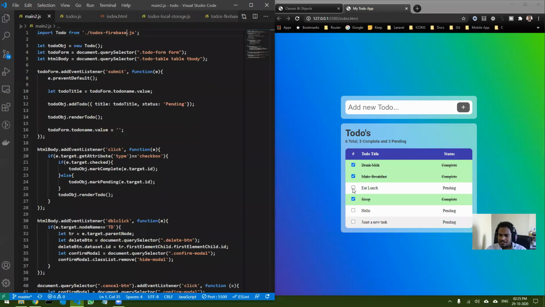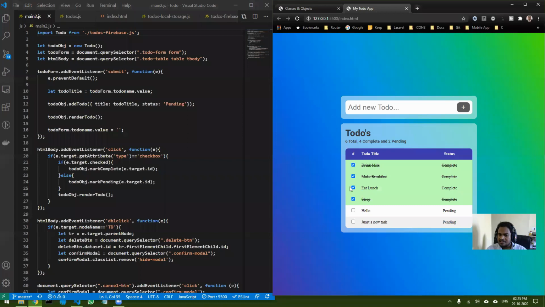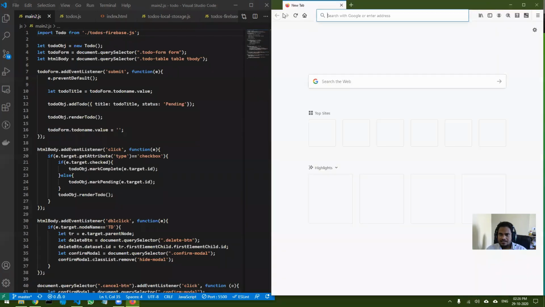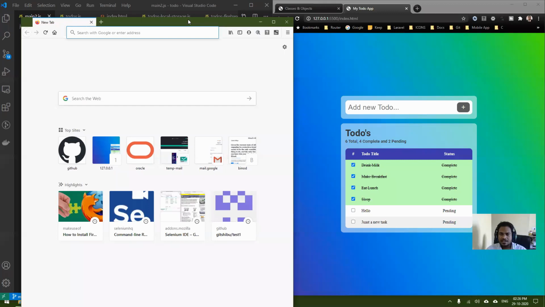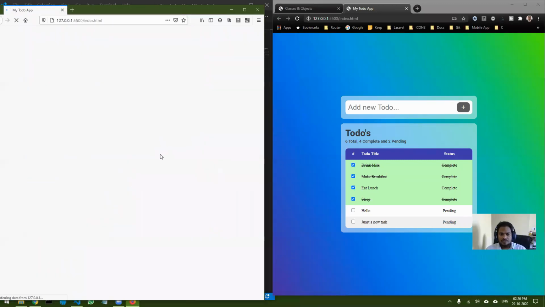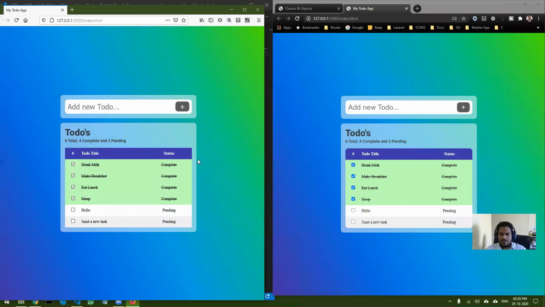So if I open this, and go to Mozilla, I can open Firefox here and bring it to the side, and copy the same URL over here also. You can see you get the same result. Isn't this amazing, what you can do with Firebase?